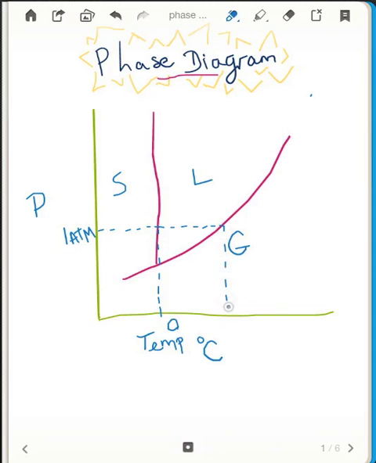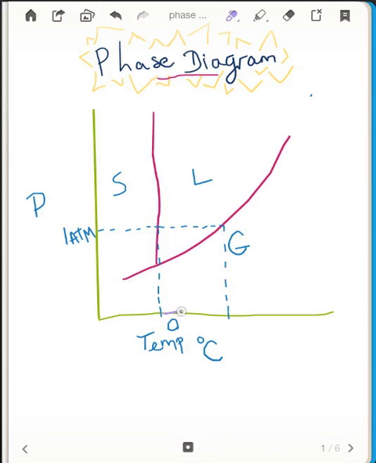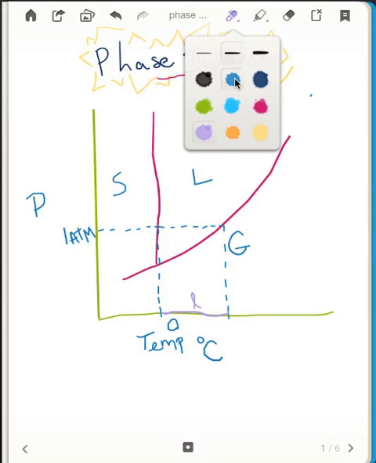is liquid. You can tell this because we're going through the liquid region. Just to highlight that quickly, this area is liquid. Now, we go back to here.